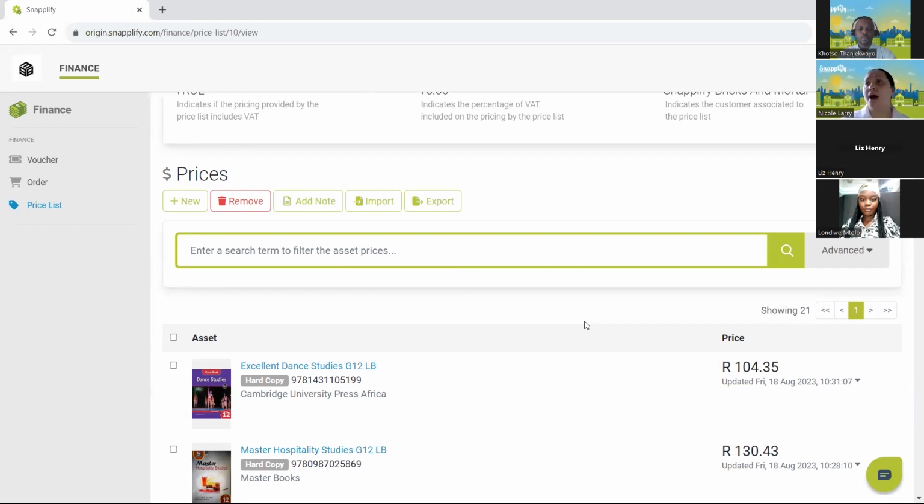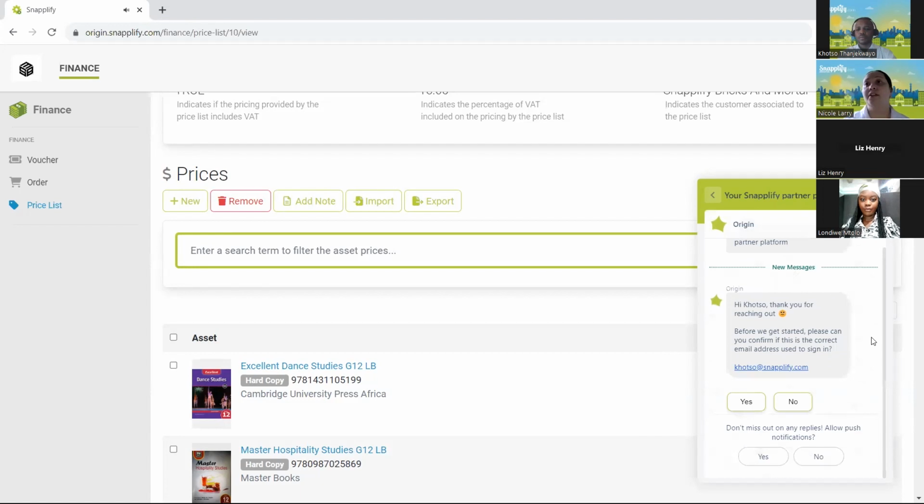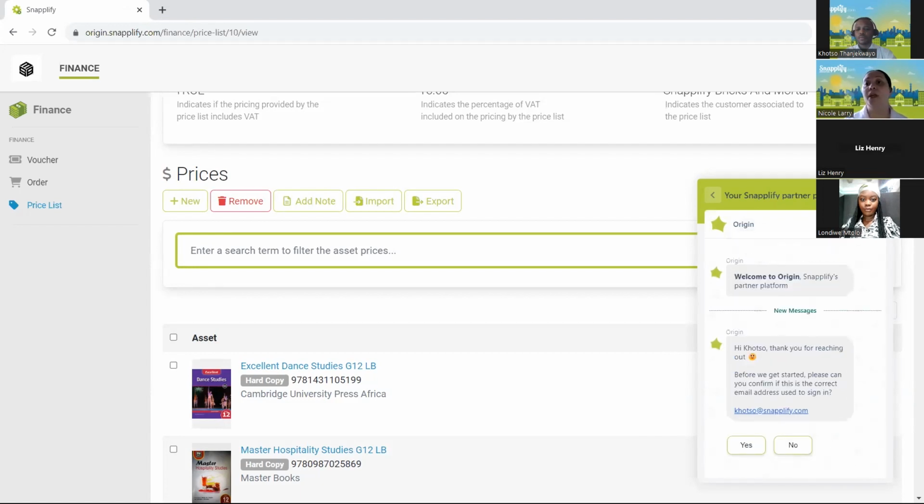There's also the helpful live chat in the bottom right-hand corner. There's always someone available there, so you can go into the chat and they can transfer you to the marketplace team. And that's how we can become aware that you need assistance.